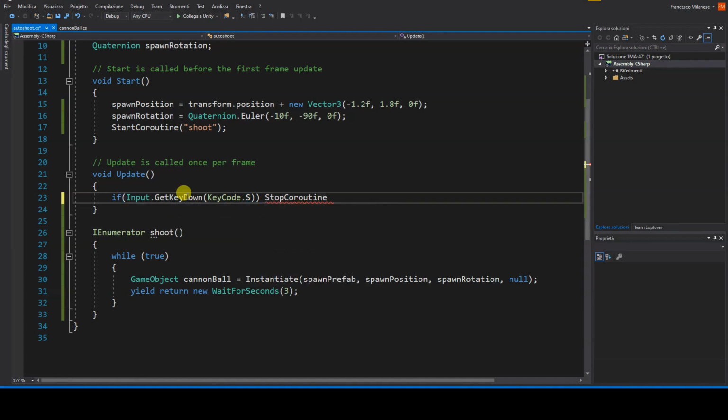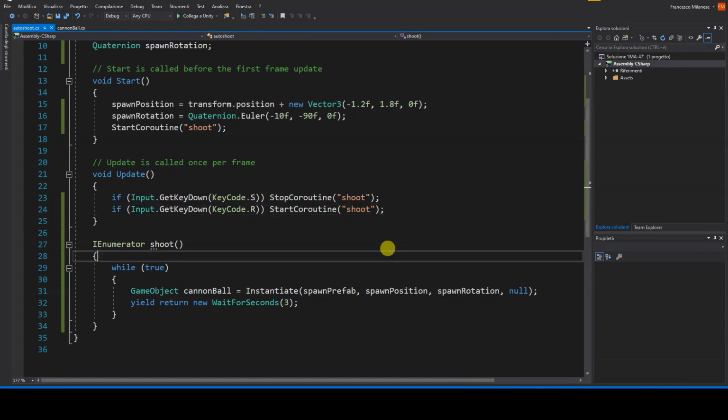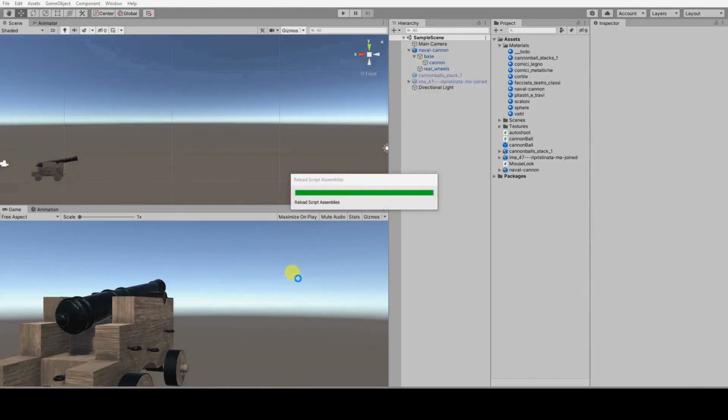So let's write in Update: if Input.GetKeyDown(KeyCode.S) StopCoroutine("Shoot"); if Input.GetKeyDown(KeyCode.R) StartCoroutine("Shoot"). After adding these statements, let's save the script and go back to the Unity editor to try it out.